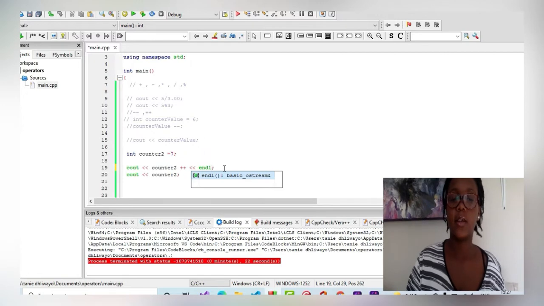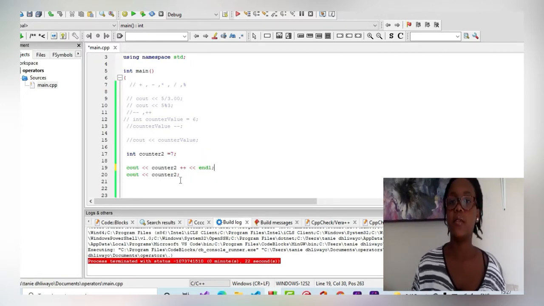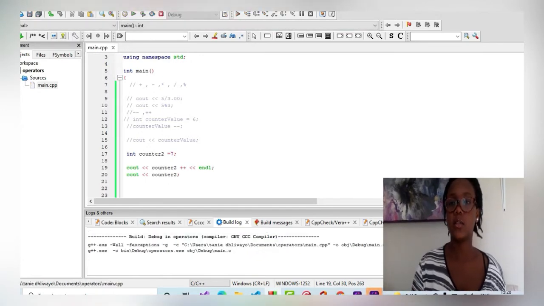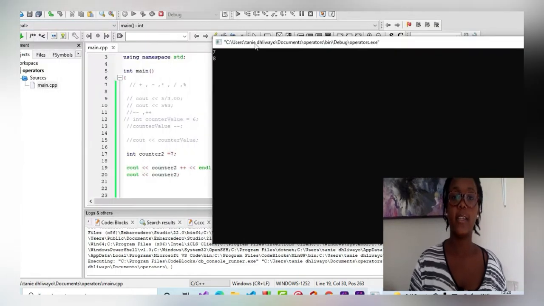End line. So when we call our counter value again, we're going to receive an incremented value, because we called the counter value, it executed 7, then we incremented it, we added 1. So this value now should give us an 8. So let's run our project and see. Now you can see the difference.